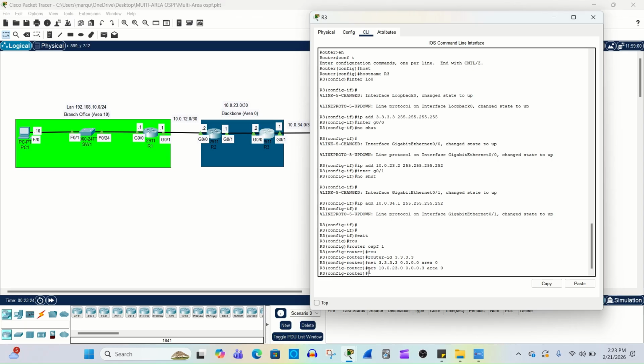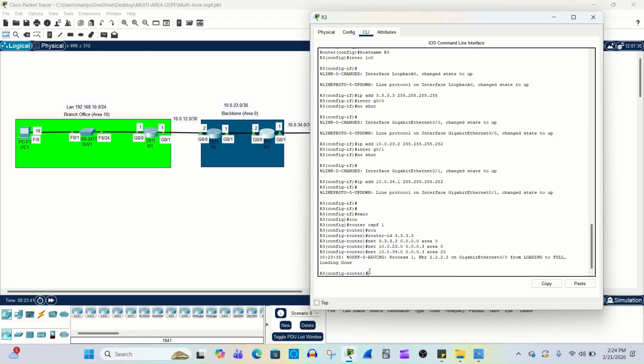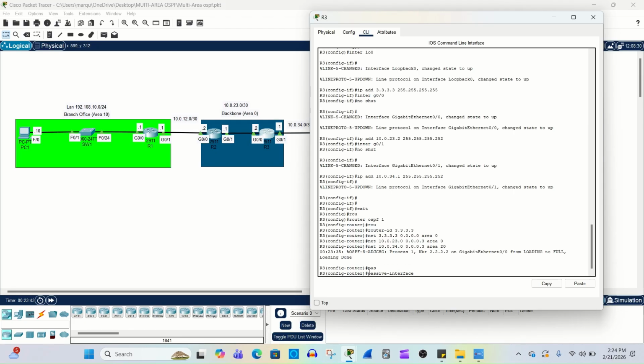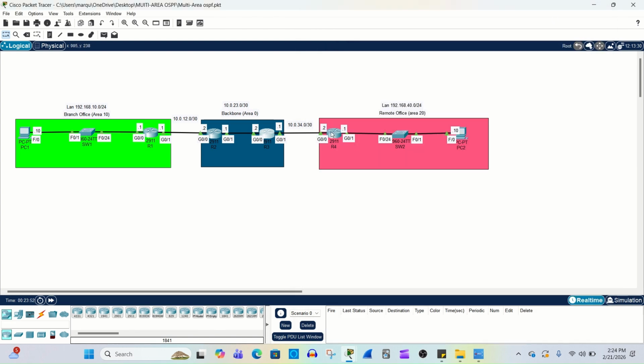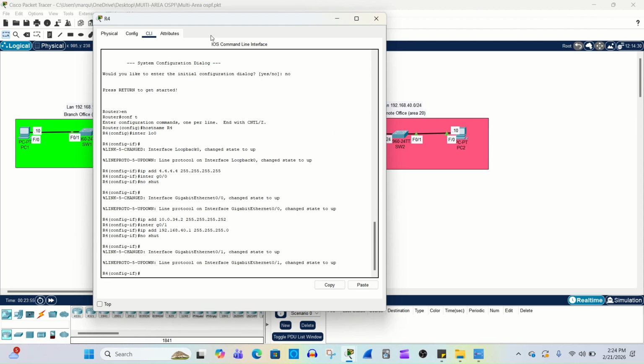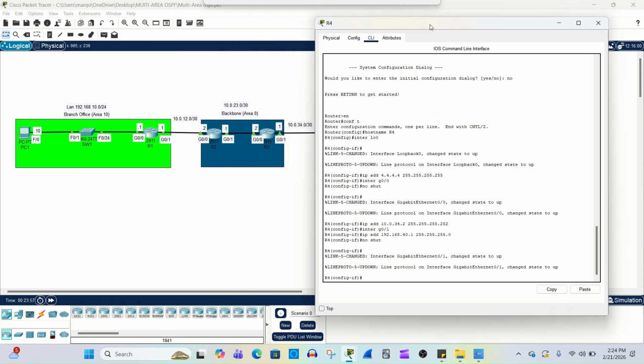Network 10.0.34.0 0.0.0.3 area 20. So we got to make sure it connects to area 20. The passive will be the loopback interface. Now let's go to router 4. We're finishing up here. Hit exit.